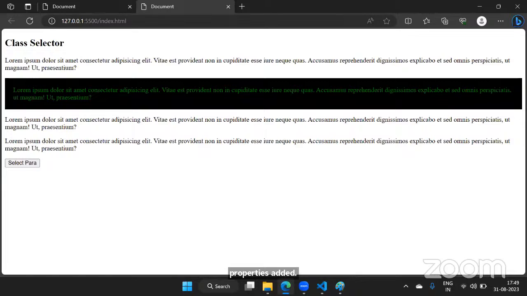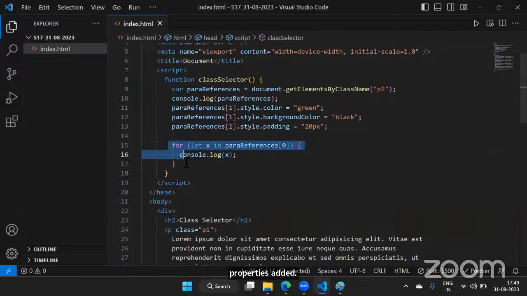Okay, so this is how using for in loop, we can check in a certain object how many properties we have and what the key names of those properties are. All those things we can check.